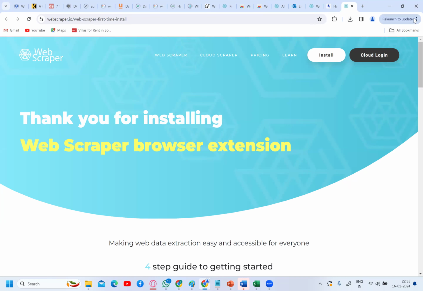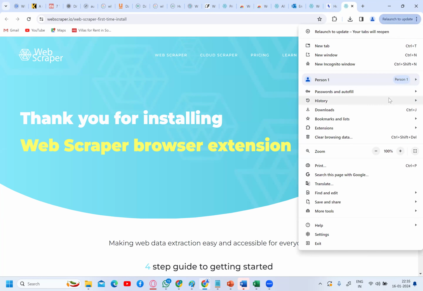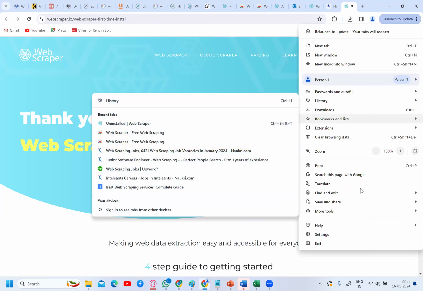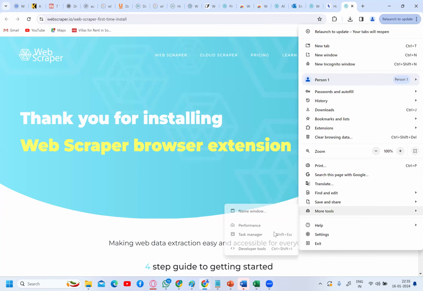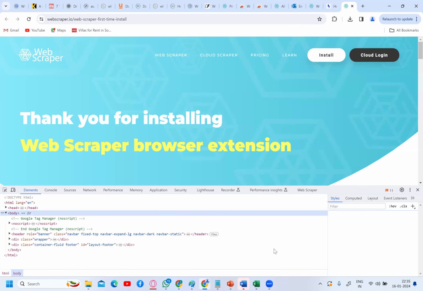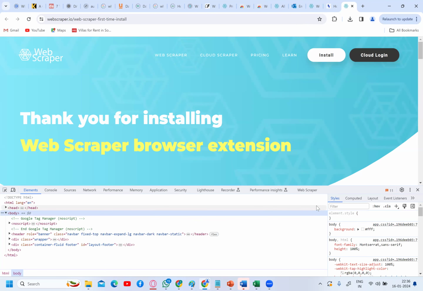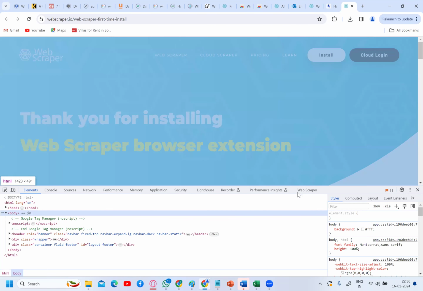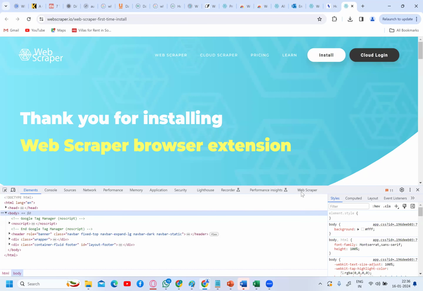Then you can go to these three buttons basically. Just click on more tools, then click on developer tools. So as soon as you install the web scraper, you are able to see something called a web scraper in the developer tools. Are you able to see here? Yes or no? Please use the chat window, or you can unmute yourself and talk to me.